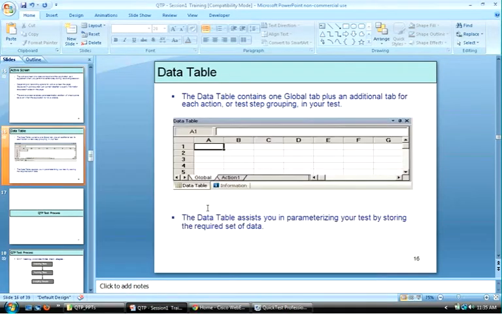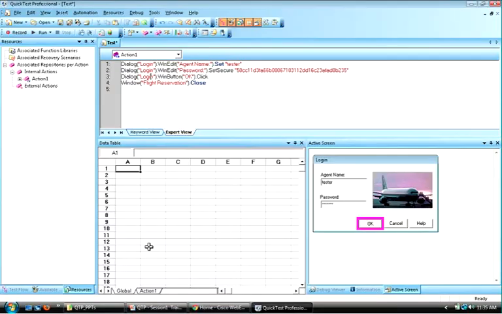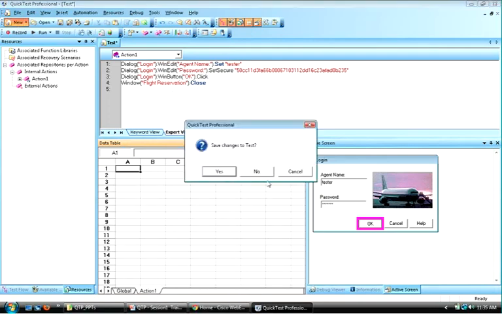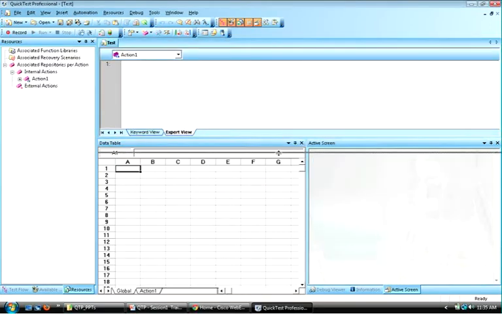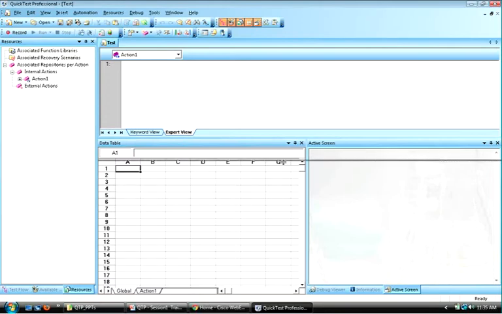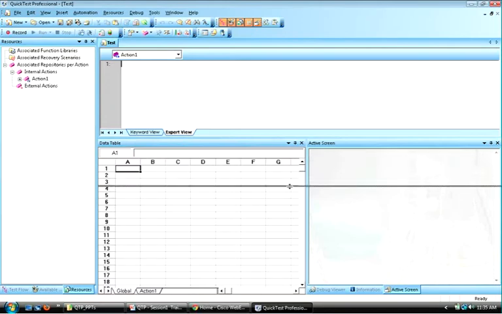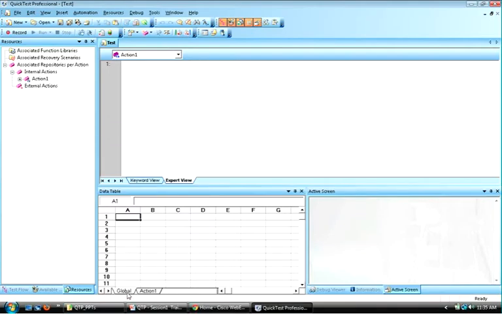And as I told, the data table contains two sheets, the global sheet and the action sheet. By default, when you open a new QTP test, the QTP will have by default an action with the name Action1, and two sheets in the data table, the global sheet and the action sheet. We'll come to know in detail about these two sheets in the coming classes.